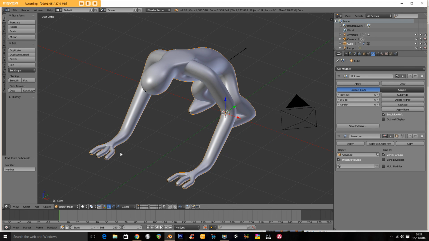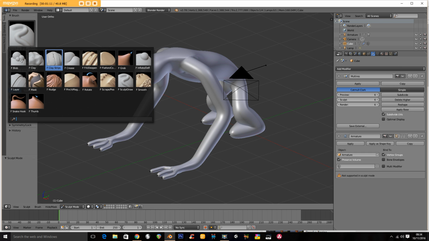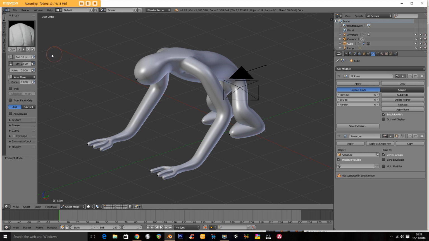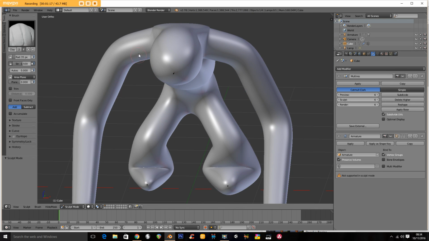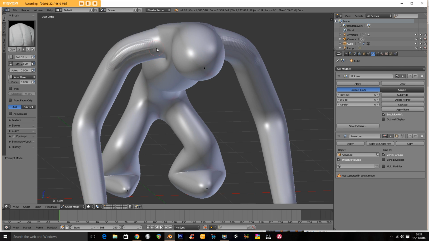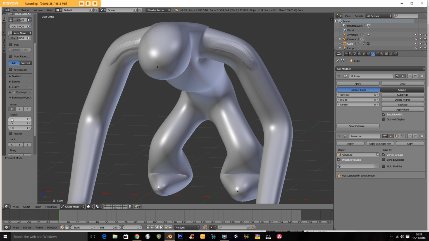Now I can go and sculpt this, so I go to sculpt mode, and we're just going to go to the clay strips tool. So click on the icon, click here, and we'll do a very quick sculpt. It's going to show you the mirroring. So you can see I've drawn on this side and it has duplicated on this side, and that's to do with the symmetry I have selected over here.